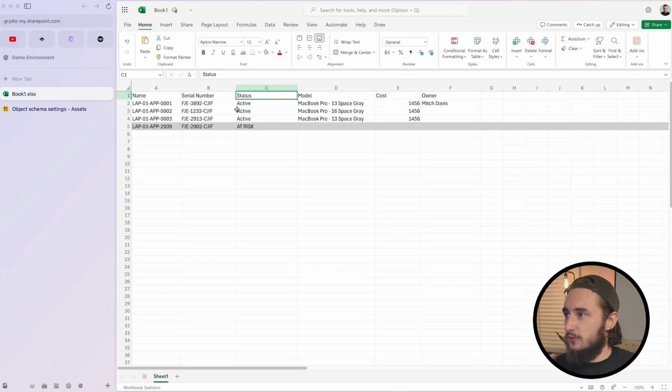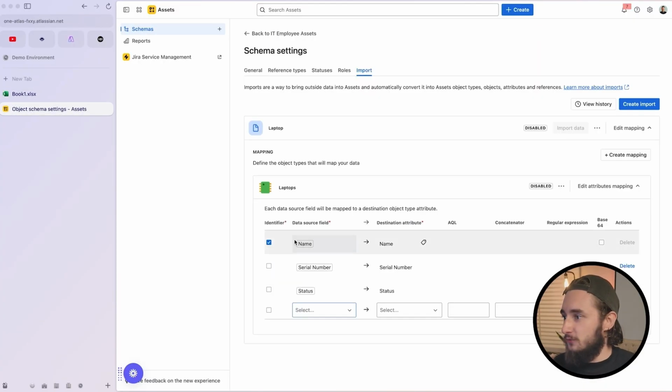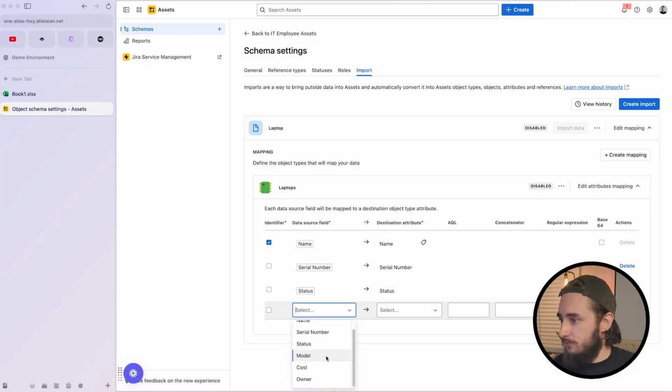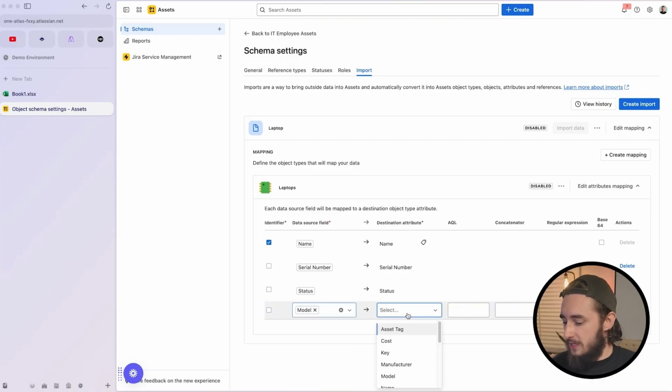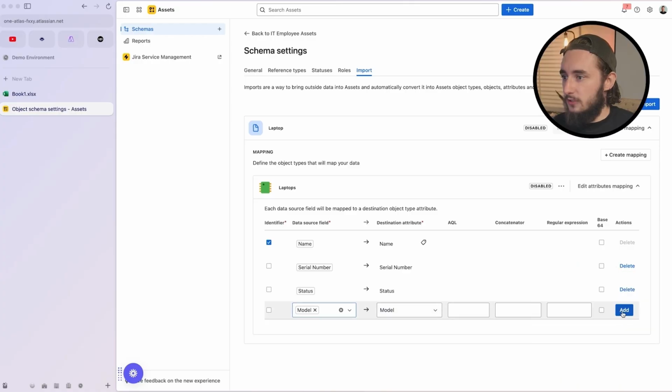So let's go ahead and go over how we create our different object relationships. So you can see here we have model, and we have a couple of different models coming in this case. And we want to be able to map these models directly to those different objects rather than just bringing this in as a text field. So how do we do that? So we could go through and select model, since that's what we have in our CSV, and it's the same exact field name in our destination attribute, and we'll click add.